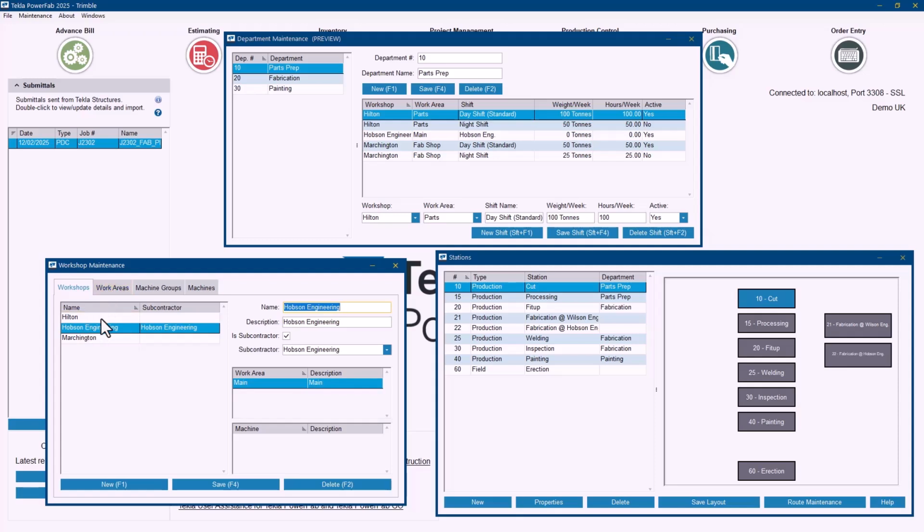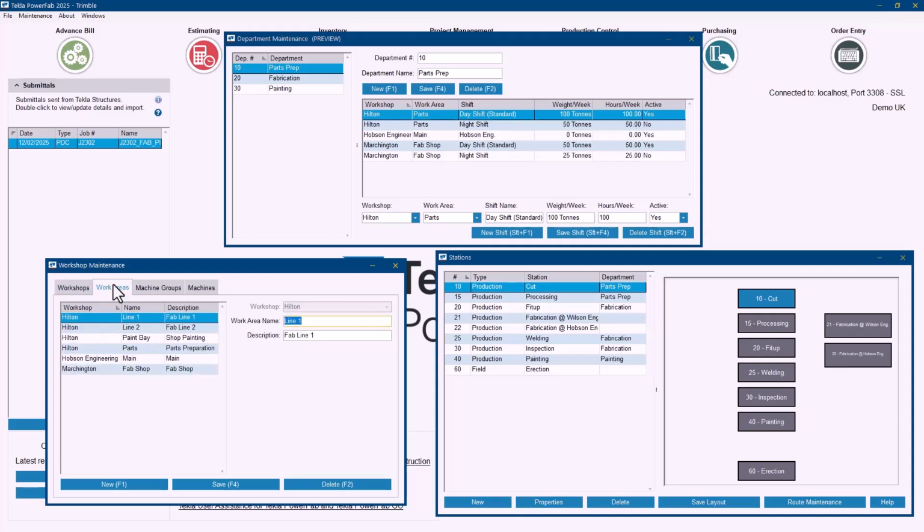Now, new to 2025, we can also create work areas. And work areas are smaller areas or zones within your workshop. So you'll notice here within my Hilton workshop, I have a parts work area, I have a paint bay, and then I have two fabrication lines, Fab Line 1 and Fab Line 2. So they are my 4 work areas for my Hilton workshop. Again, a default work area will be created for every workstation that you currently have to make the setup of this a little bit easier.